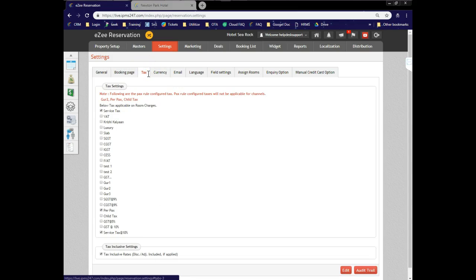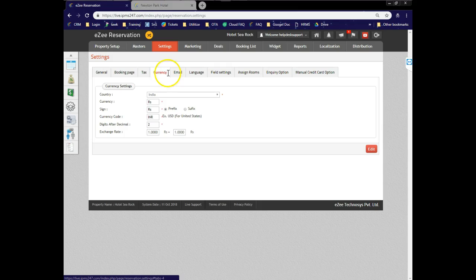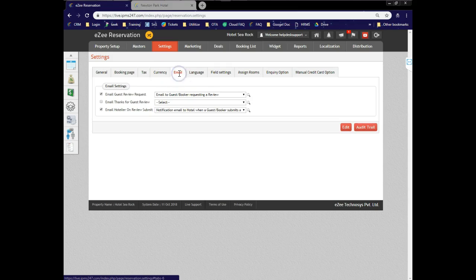Next is tax. Whichever tax you have created, you can activate your tax from here. These are the currency. These are the default emails. Whenever any guest books any booking, the default email will be sent to them. After checkout, the guest review email goes to them. The guest review email and thanks email, you can send automatically from here.